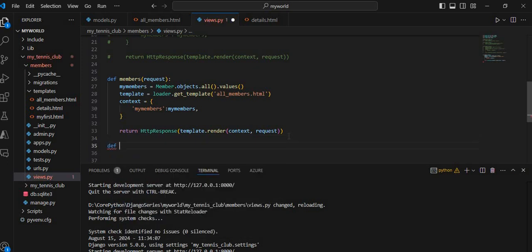Then I need one new view function, details. This will be details request.